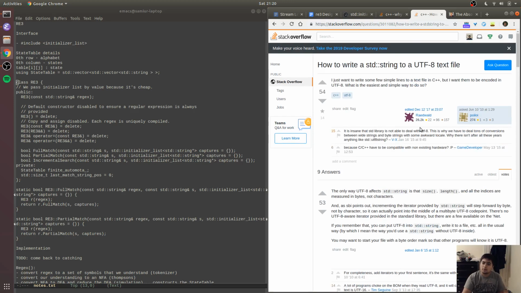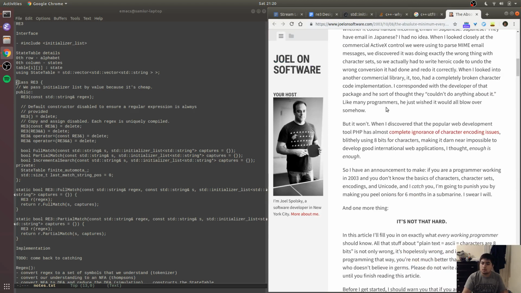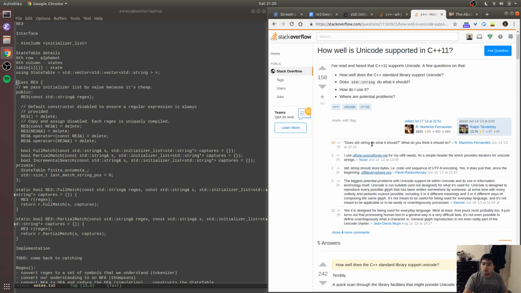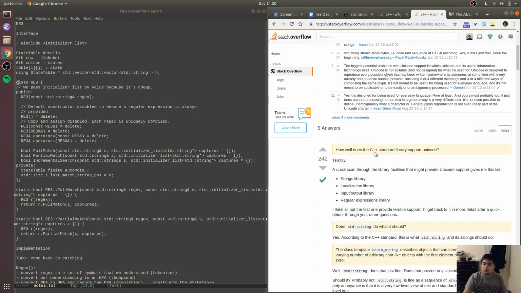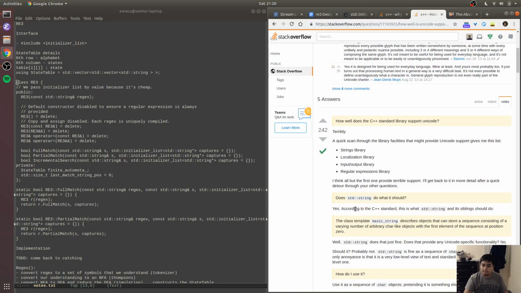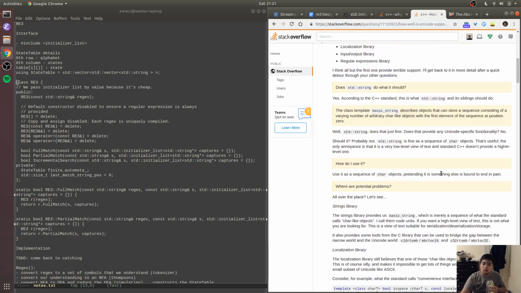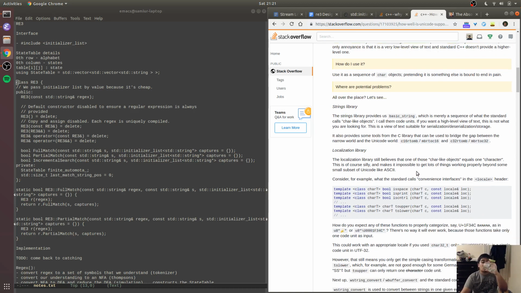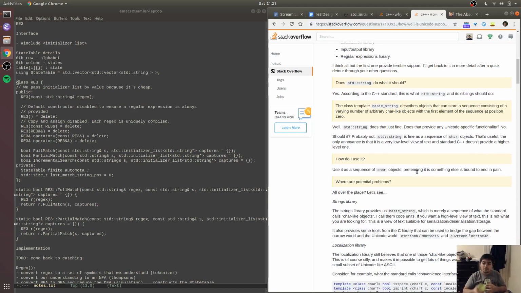Okay, I guess I was wrong about that. Great. Now we're trying to evaluate whether. So I originally thought standard string came with Unicode support, but judging from these Stack Overflow posts, I guess not. Okay.